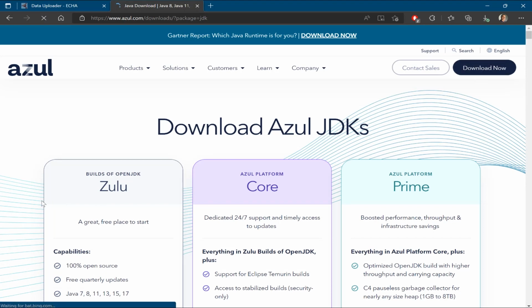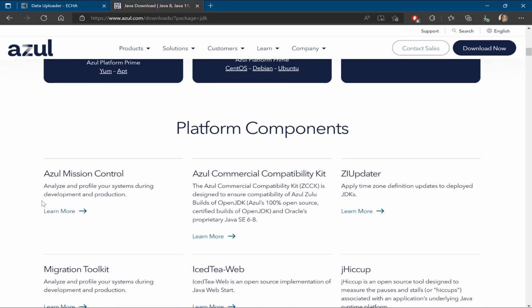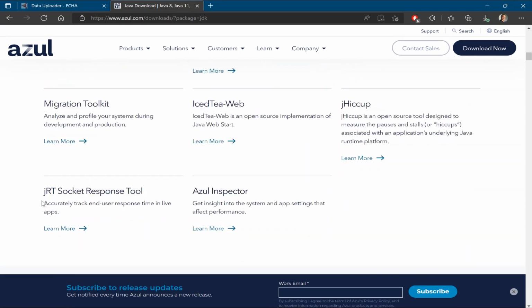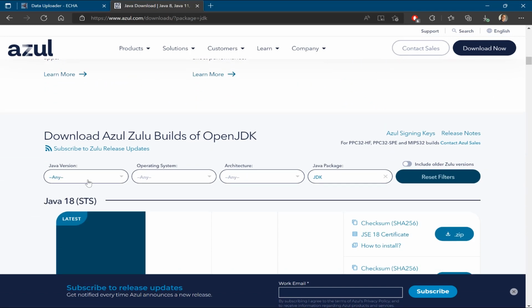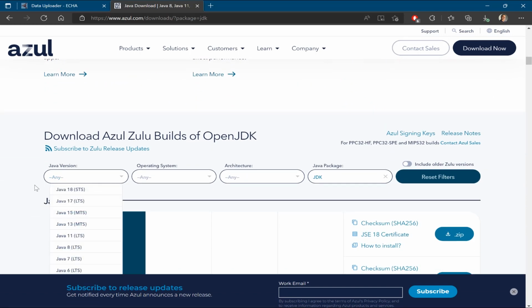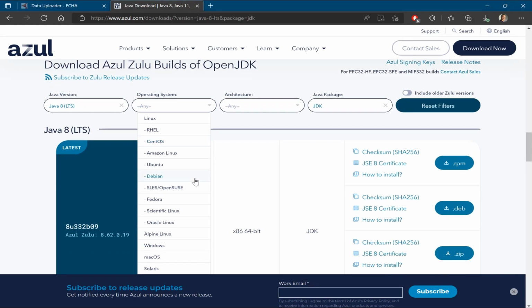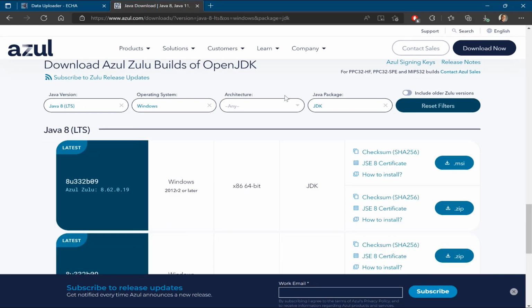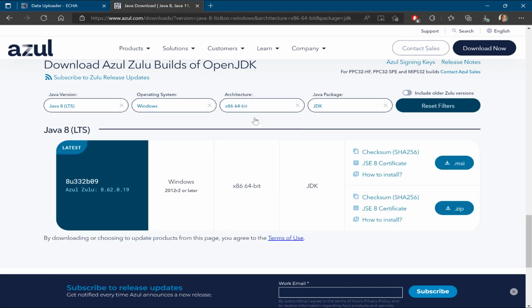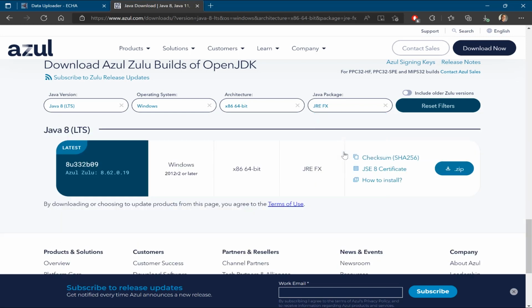So we go here, down. We can shorten a bit our search. It's going to be Java 8. You select your operating system. For me, it's Windows. You can select the architecture, and the right package would be this one. And then you download the zip file.